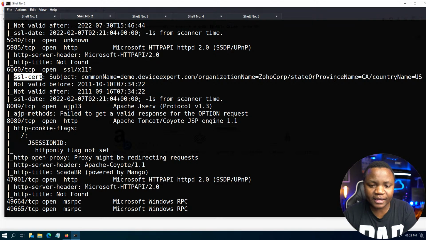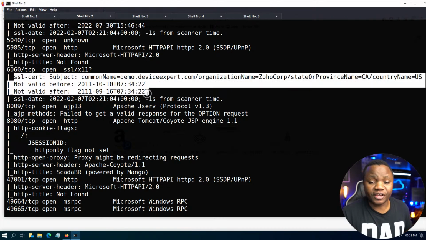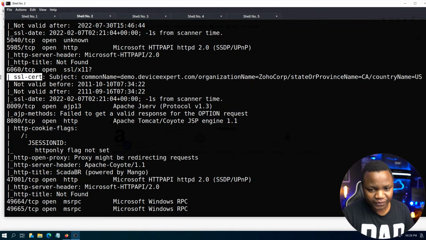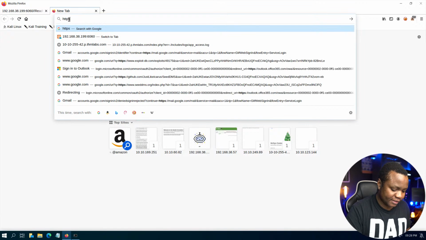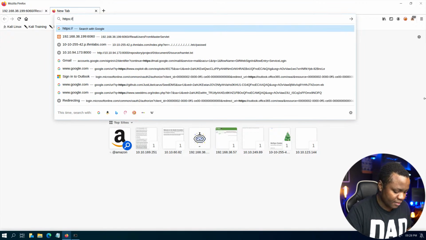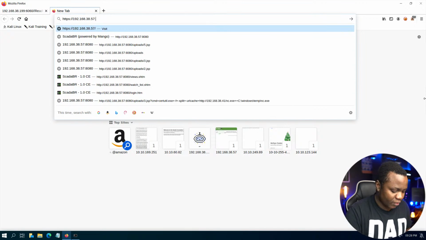That's why if you see SSL in the output here, chances are you need to put HTTPS. It doesn't mean you don't have to check both, but SSL is a secure port. So I'll go here and I'll say HTTPS 192.168.38.57 on 6060.